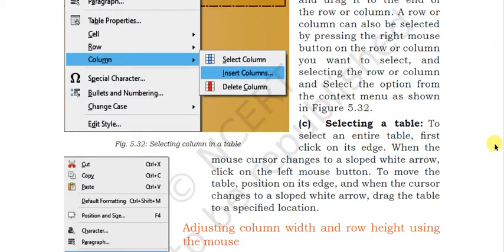Now selecting a table. How to select an entire table? To select an entire table, first click on its edge. When the mouse cursor changes to a white arrow, click the left mouse button to move the table position on its edge, and when the cursor changes to a white arrow, drag the table where you want to reposition it.